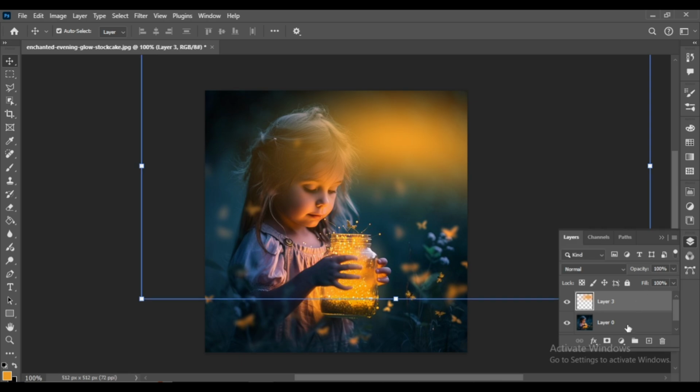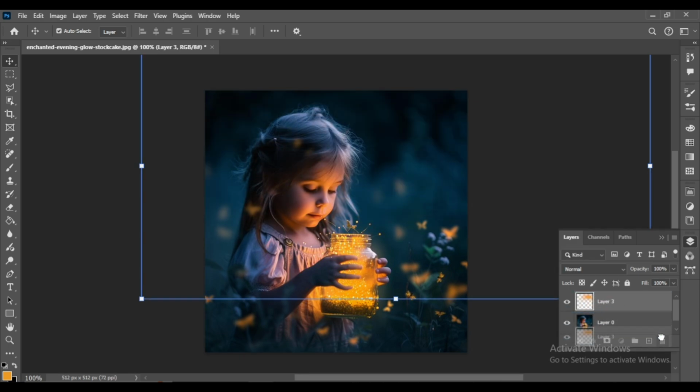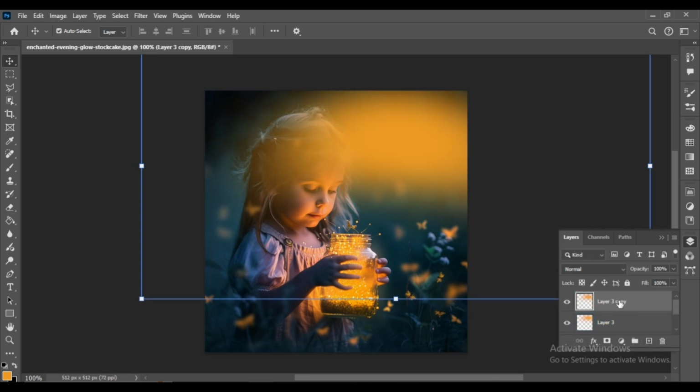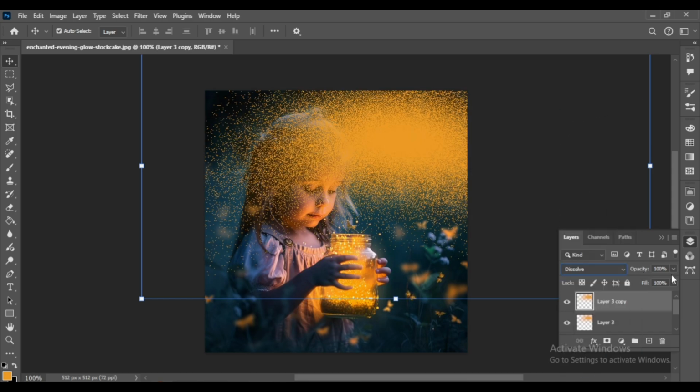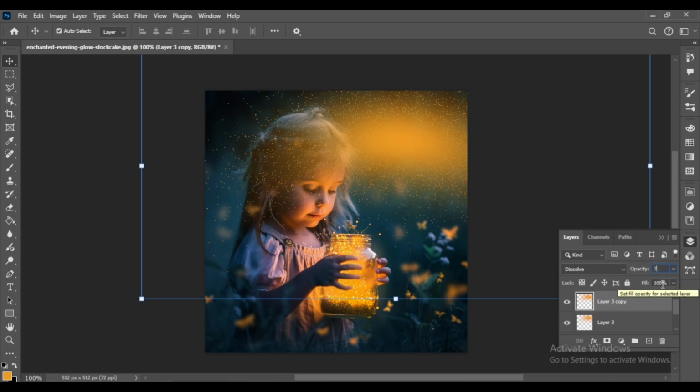Go to layer and create a duplicate layer and go to blending option. Select dissolve. Now opacity 7 and fill 20.